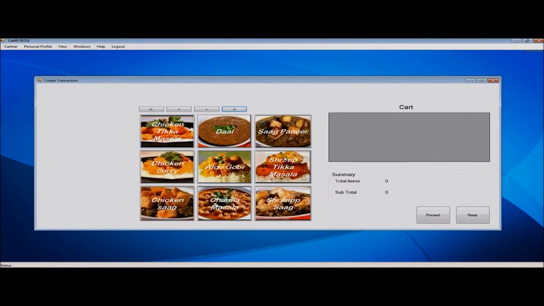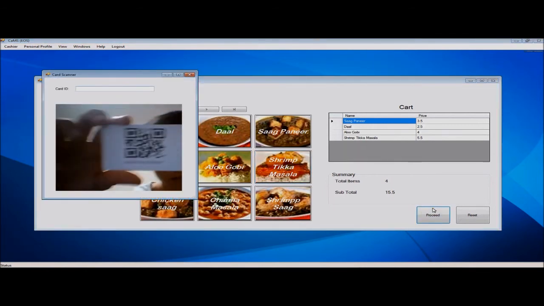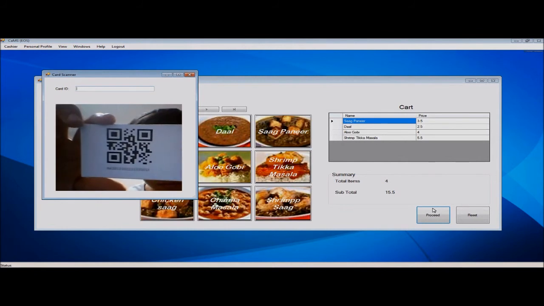By clicking on the menu item displayed on the left, it will be added to the cart list displayed on the right. After confirming the order, the cashier can click on the proceed button to process the payment. The cashier will now scan the customer's card to finish the payment process.